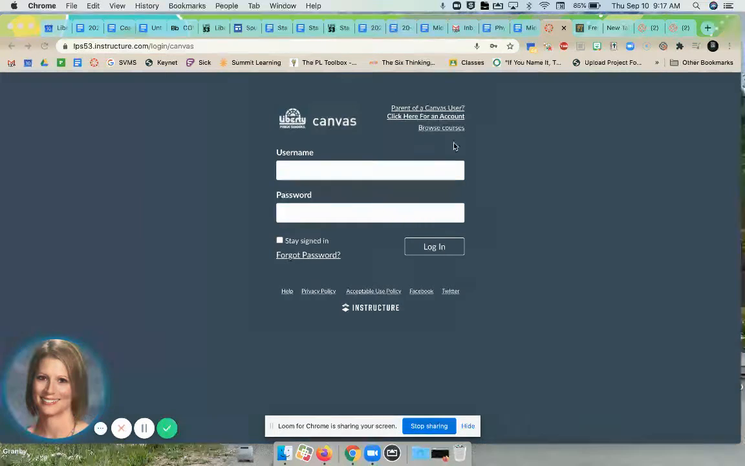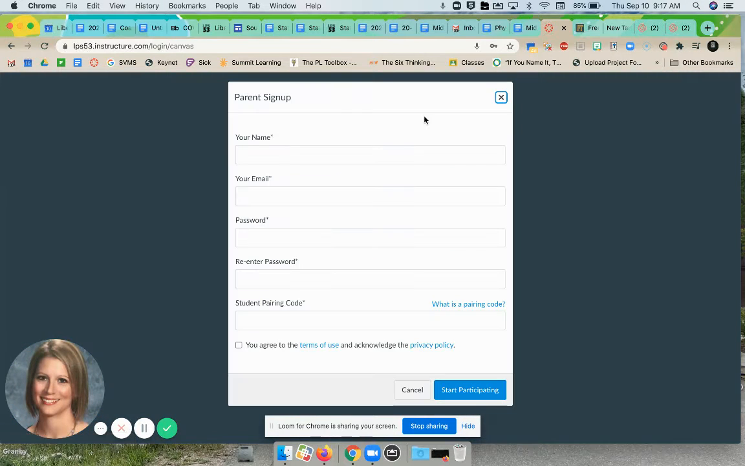But for people that haven't created the account yet, what you're going to do is go to the upper right-hand section where it asks if you are a parent of a Canvas user, and then click to create an account. In order to create an account, you are going to fill in your name, select an email address that you want to log in with, and create your own password. Then it's going to ask you for a student pairing code.